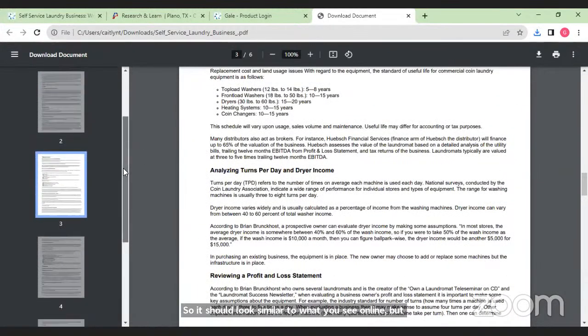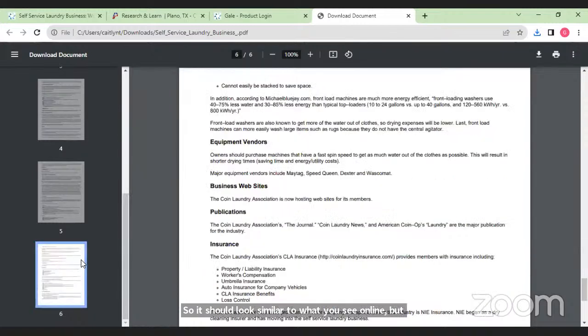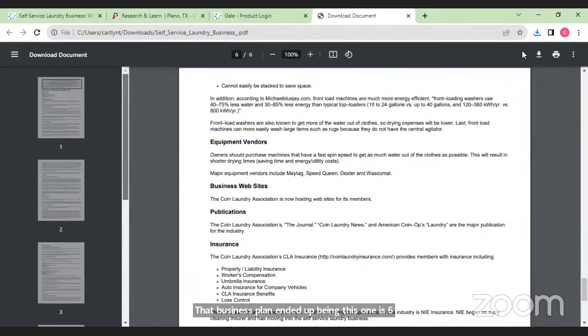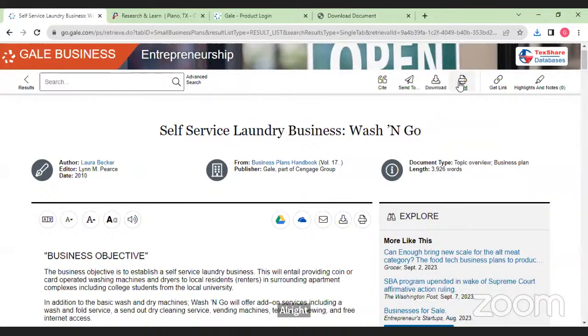It's also nice because you can see how many pages that business plan ended up being. This one is 6. It does allow you to print. It does allow you to copy a link. And if you want to make any highlights or notes on the page, Gale Business Entrepreneurship does allow you to do that as well.